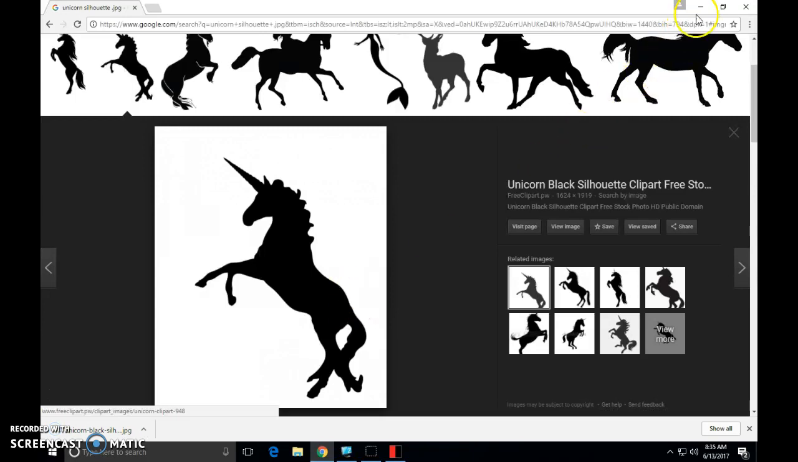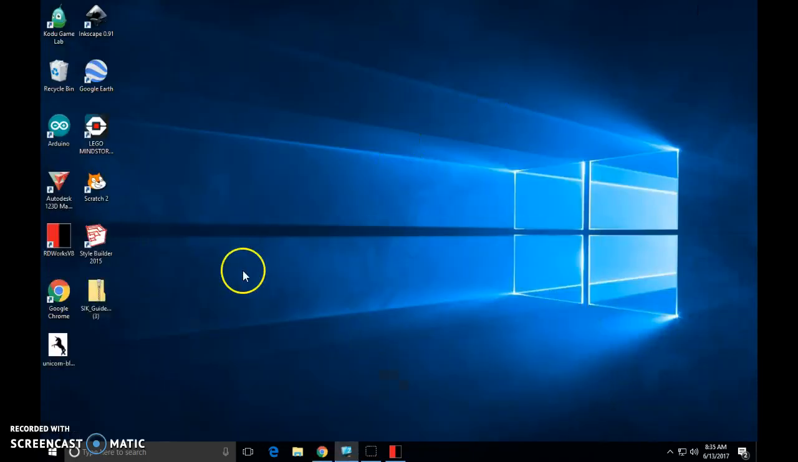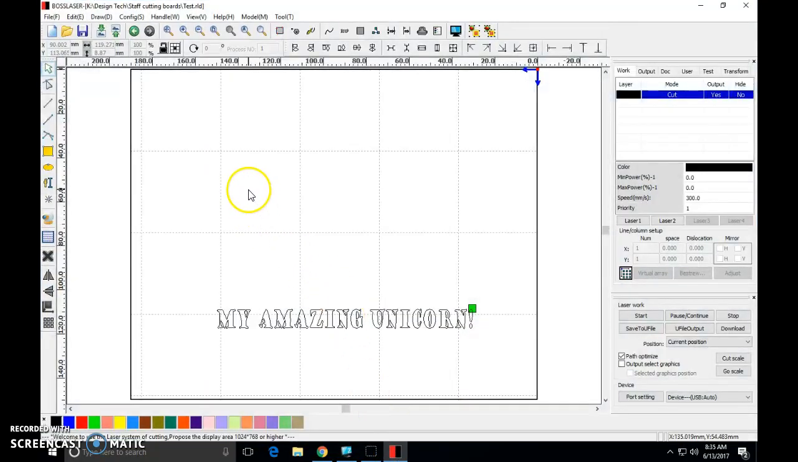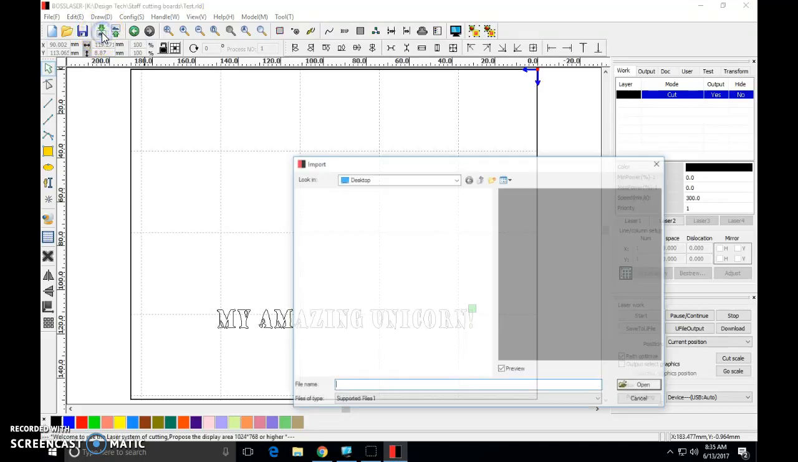Great. Now, if I minimize Chrome here, I'm going to see that my unicorn picture is waiting for me on the desktop. Okay, don't click on it, don't open it, just make sure it's there. Time to go back to Boss Laser. I'm going to open Boss Laser. The photo import button is right up here. It's a picture with an arrow pointing to it. If you hover over it, it's even going to tell you import. So I'm going to click on that.